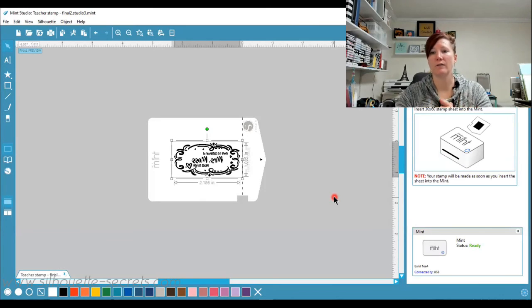So there we have just taken a design that we created in the Silhouette Studio software, pulled it into the Mint Studio software. Both programs are free. The basic program for Silhouette Studio is free on the Silhouette website, along with the Mint Studio software.